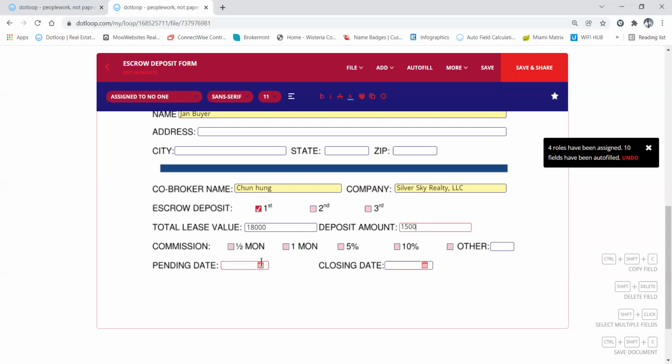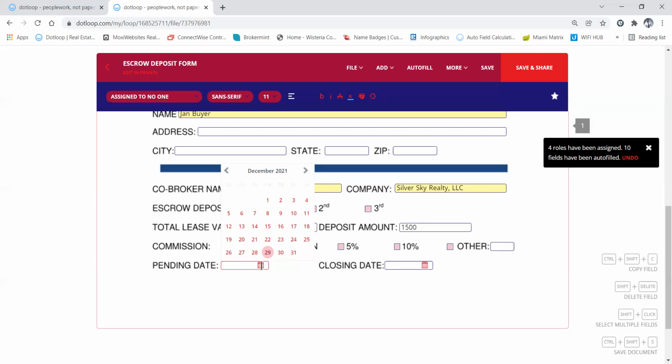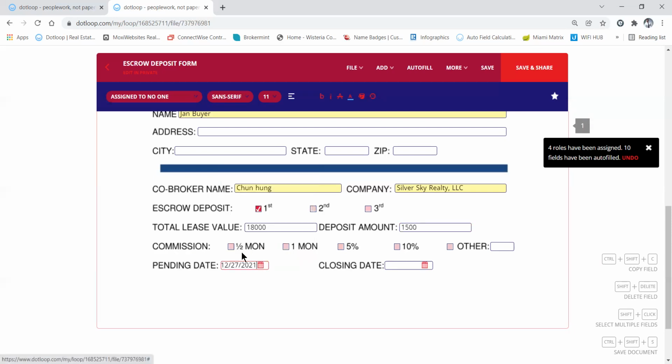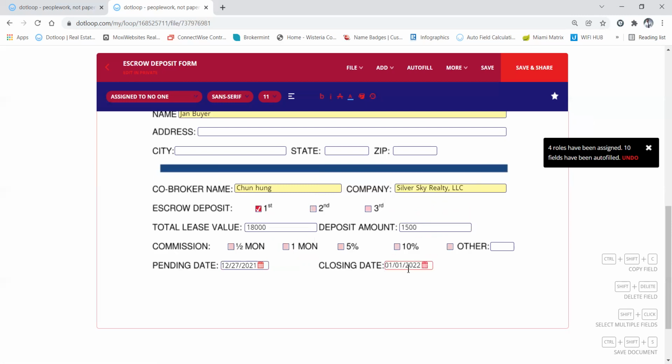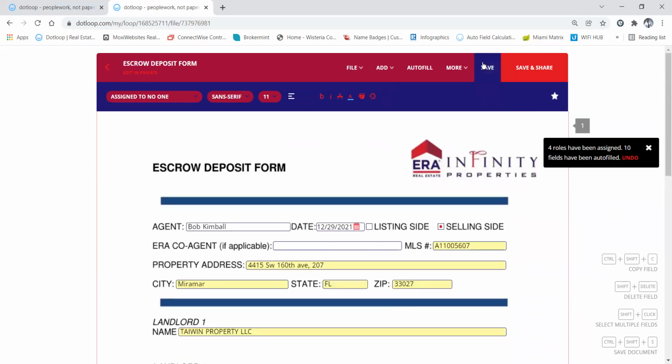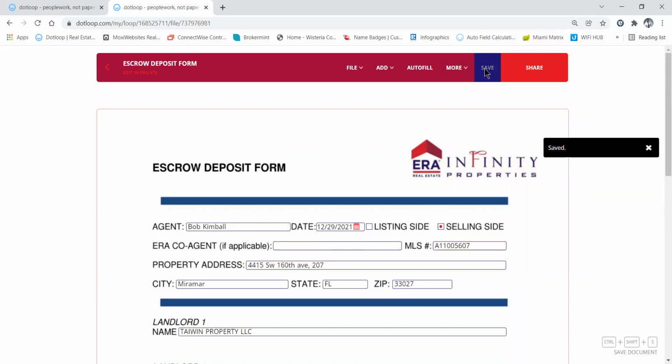So the pending date will be the date that the contract to lease was actually executed. If you didn't use the contract to lease, then it would be the lease agreement. And then the closing date, which would be the date into the future. So it closes on, let's say, January 1st. And that's it.